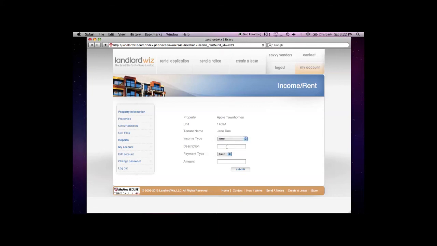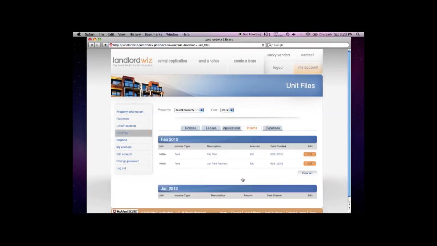In the description field, you should enter something so you know what the payment was for. I will go ahead and enter February rent payment. Then select the payment type and enter the total amount paid. If you select check, there is also an option to enter the check number. Once you are finished, click Submit. Your income has now been entered and you are taken to the Unit Files screen.